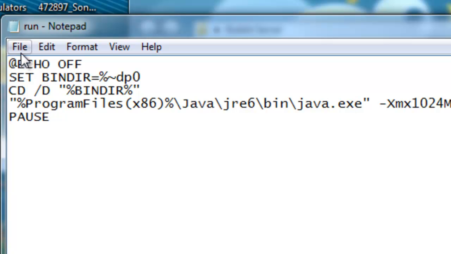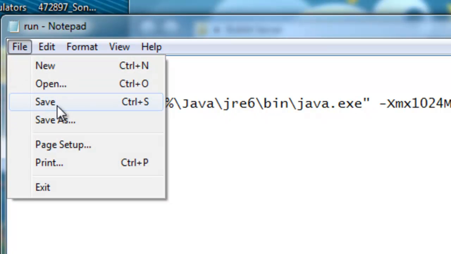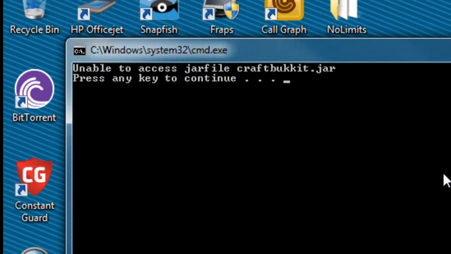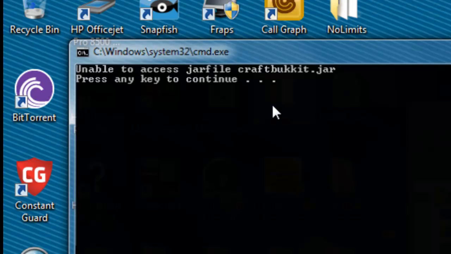Now, go ahead and save that, and see if it works. Well, see, the path specified error has been fixed, and that was because of the code. So the code's working, but it can't find the jar file craftbucket.jar. Okay, so what do you do?